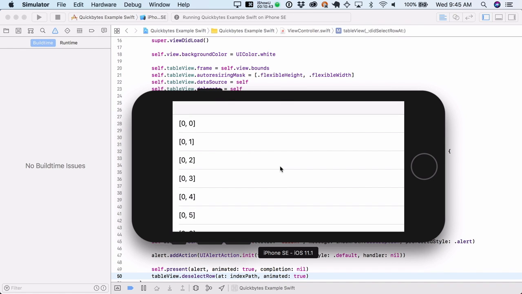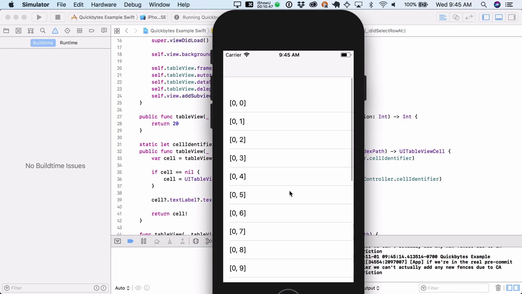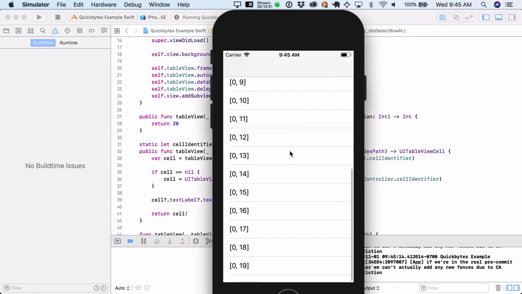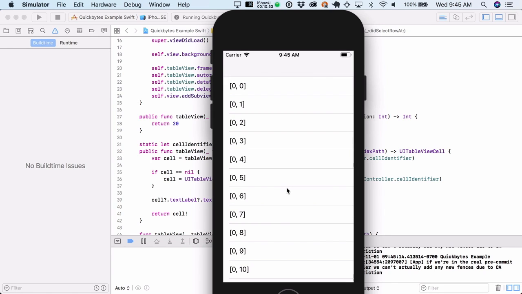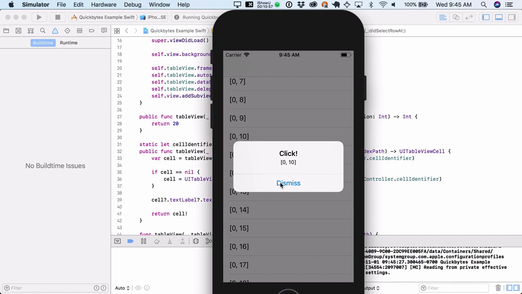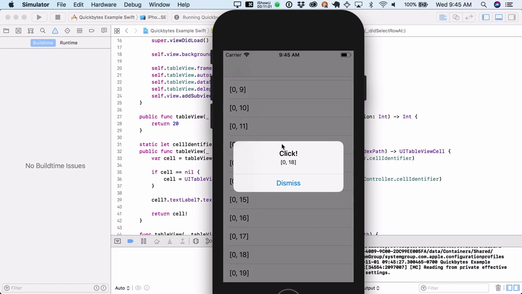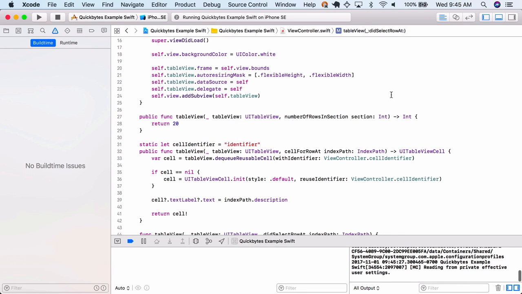So we're all done. So just to recap, what we've done here is we've filled in a view controller with a new table view, and we've populated the table view with 20 rows, and we've added a tap handler to detect taps on our table view. Congratulations on creating your first table view.